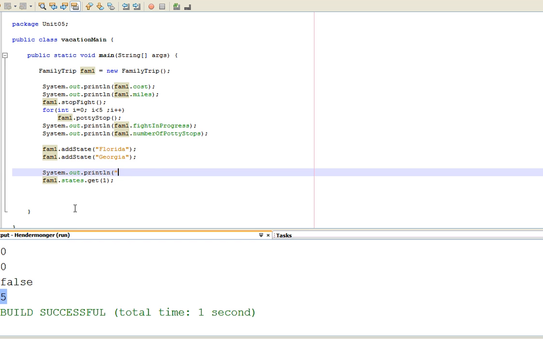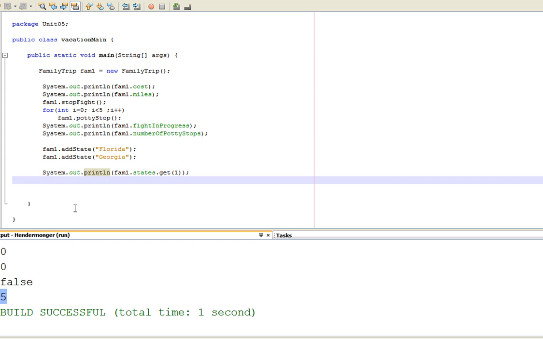I will clean this up a little bit here. I'll print that to the screen so I know that it's there, and run this code. And there it is, it's Georgia. It has told me that it's Georgia here.